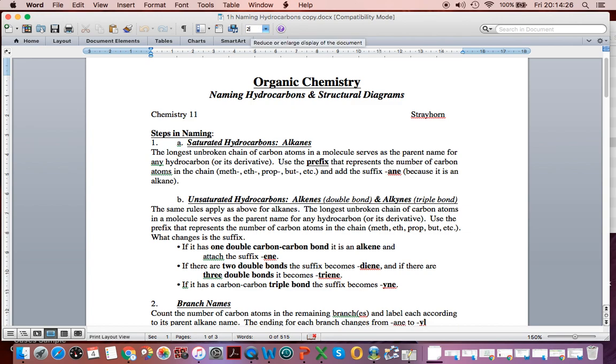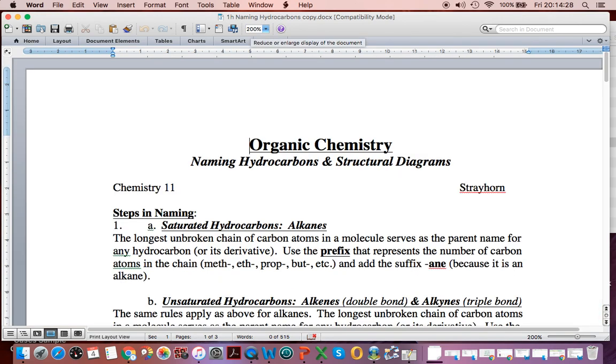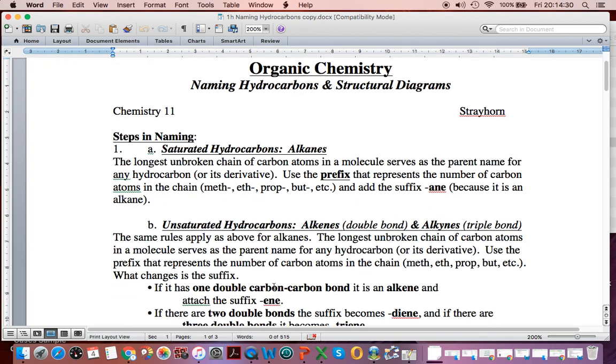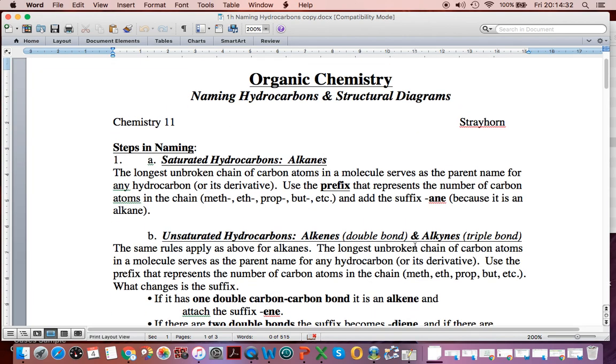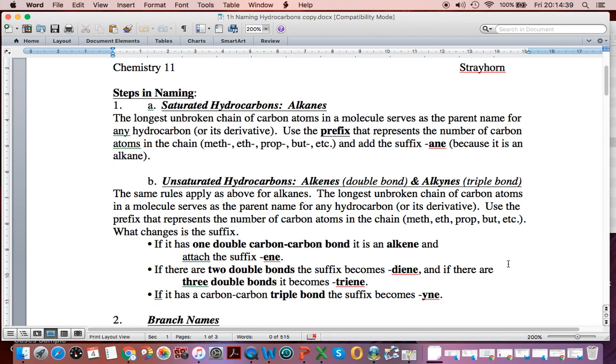Good day. Hopefully you have this sheet handy. We'll make it a little bigger. And this sheet's pretty important. It's going through all the steps. And it talks about alkanes and eventually alkenes and alkynes, which are going to come up shortly.